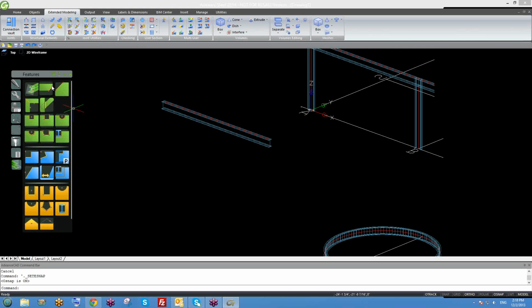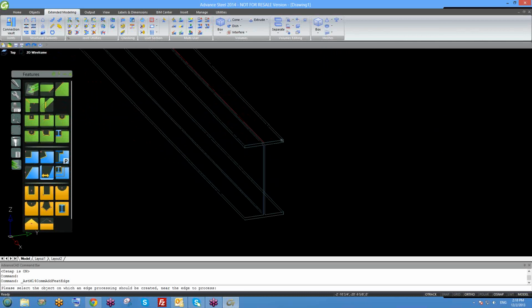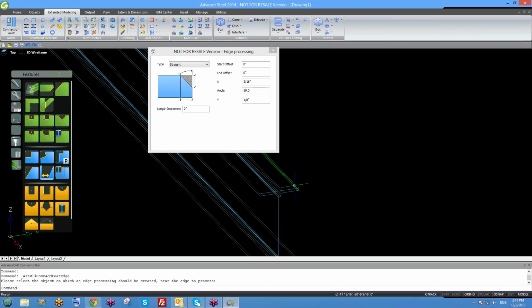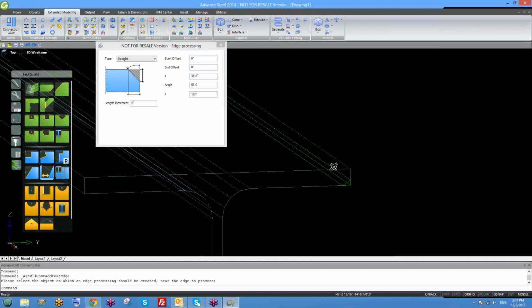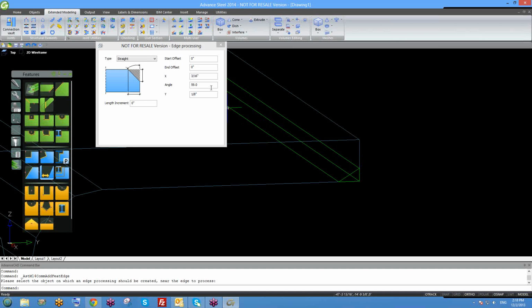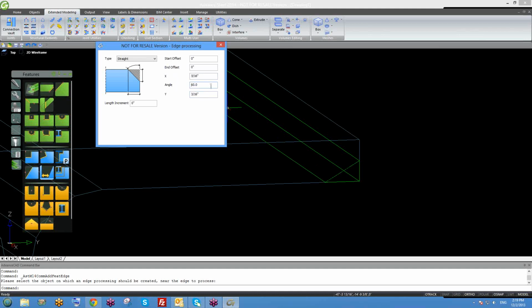We had bevel cut available with 2013, but not for beams, just for plates. But in this version, we have this bevel cut available. What it does is, just pick the command, and you pick the beam. It's going to create a bevel cut on your member. So you can change it to convex, straight. You can change the value for X and Y and angle. All right. It's pretty easy.